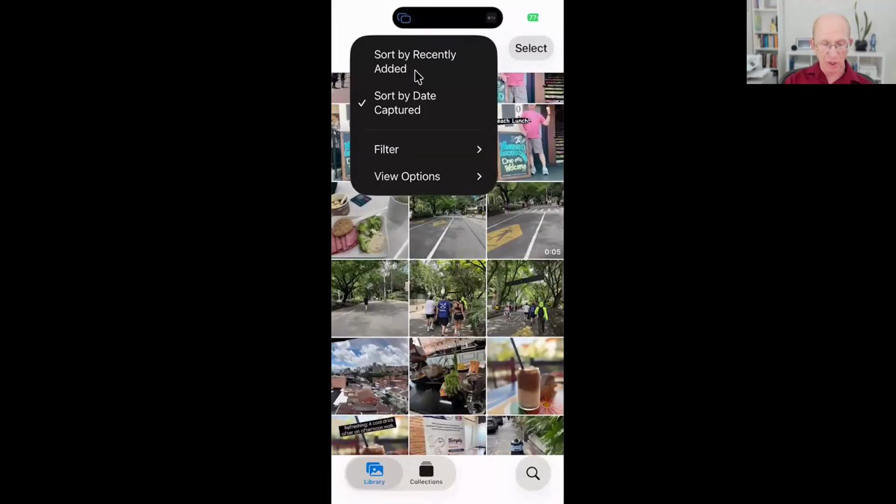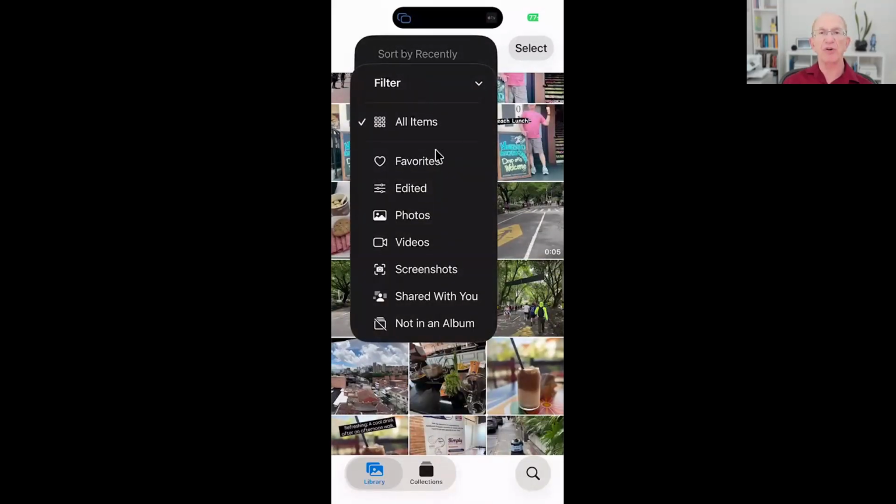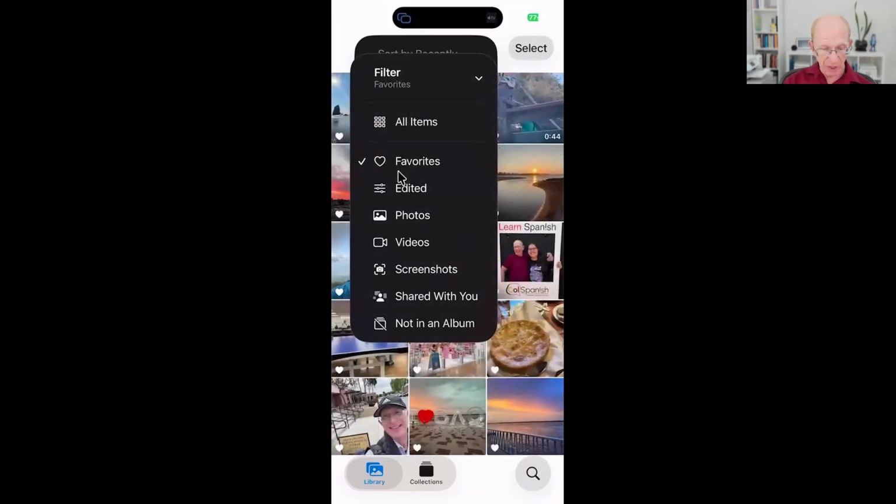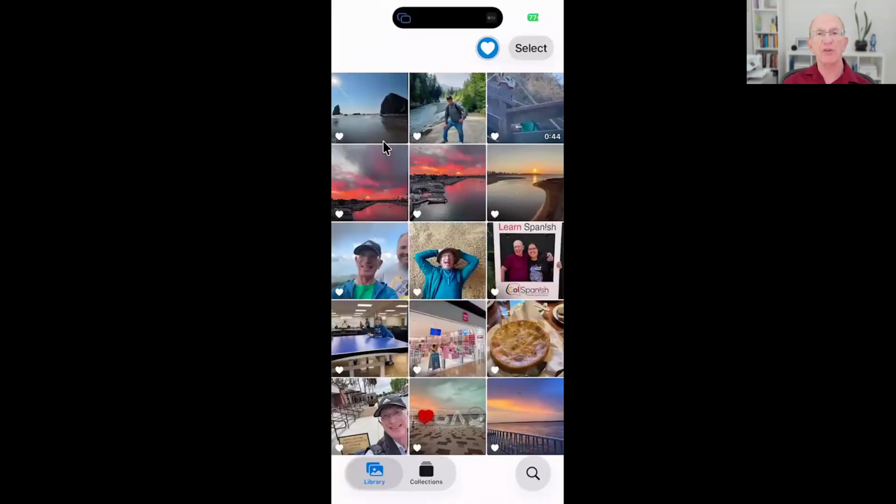You can also filter your options. So if you don't want to see favorites, or if you want to just see favorites, if you want to see ones you've edited, if you only want to see photos or videos or screenshots or shared, or photos that you may not have in an existing album. Normally, you would look at all items, but if I just wanted to look at favorites and tap on favorites, then it's just going to show my favorites here in the library. And you can see all the little heart symbols. These are my favorites.